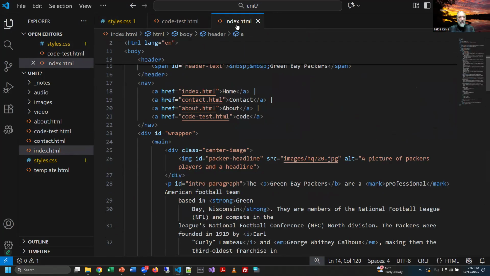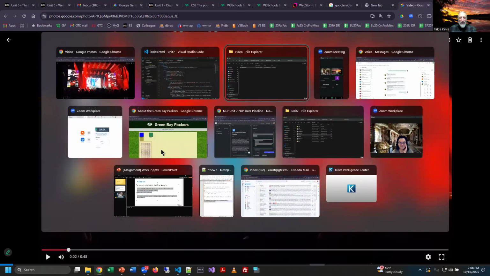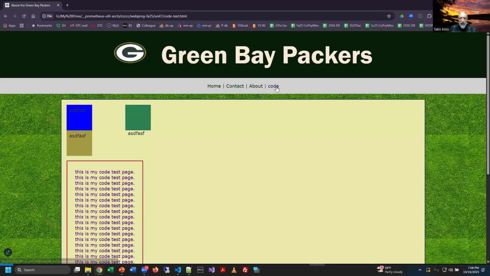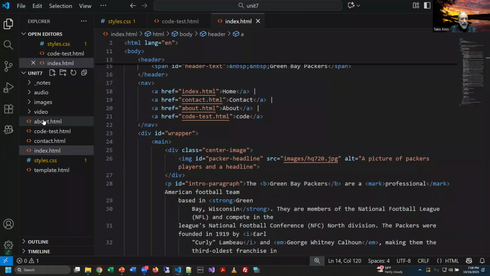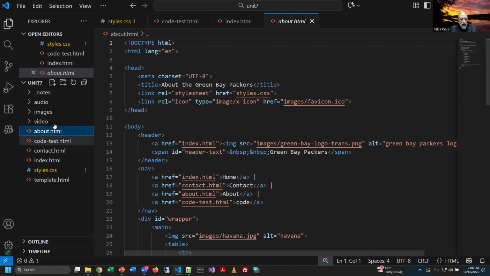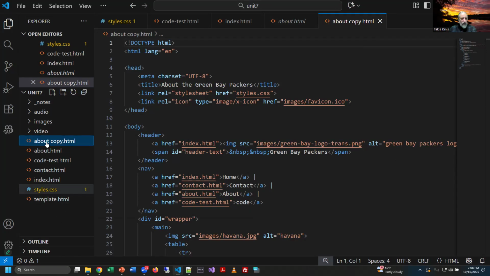So maybe the thing to do right now is to actually create another page. And this is going to be weird because I'm looking at a Paul McCartney concert on a Green Bay Packer page, whatever. This is a demonstration, right? So maybe I'll just create a media page. How about that? I will clone my about page to do that. So I'm going to make a copy of that. I'm going to paste it back in. I'm going to rename it, and I'm going to call it media.